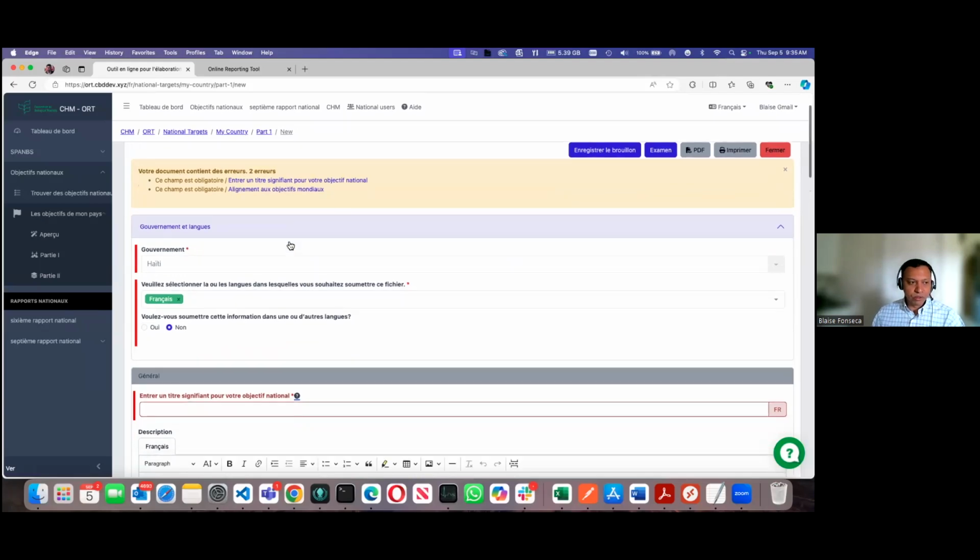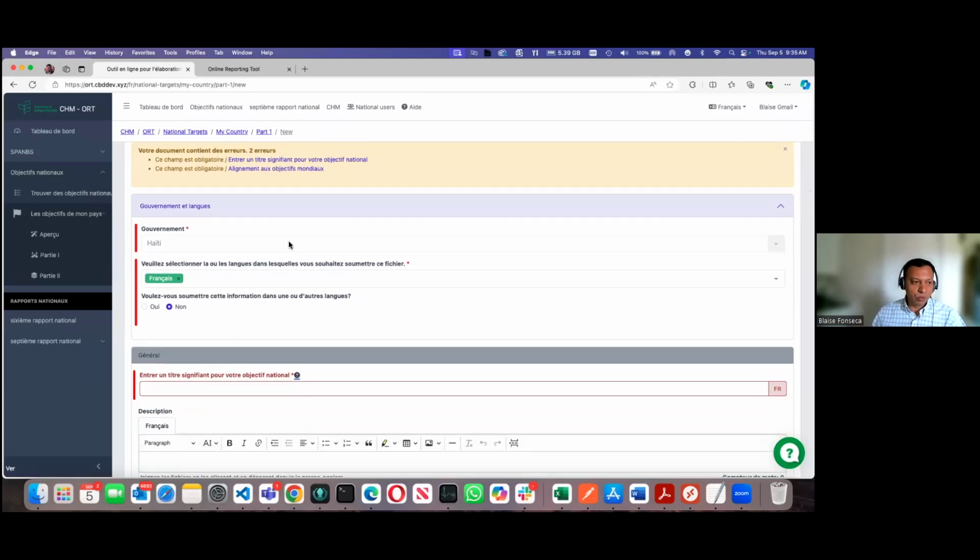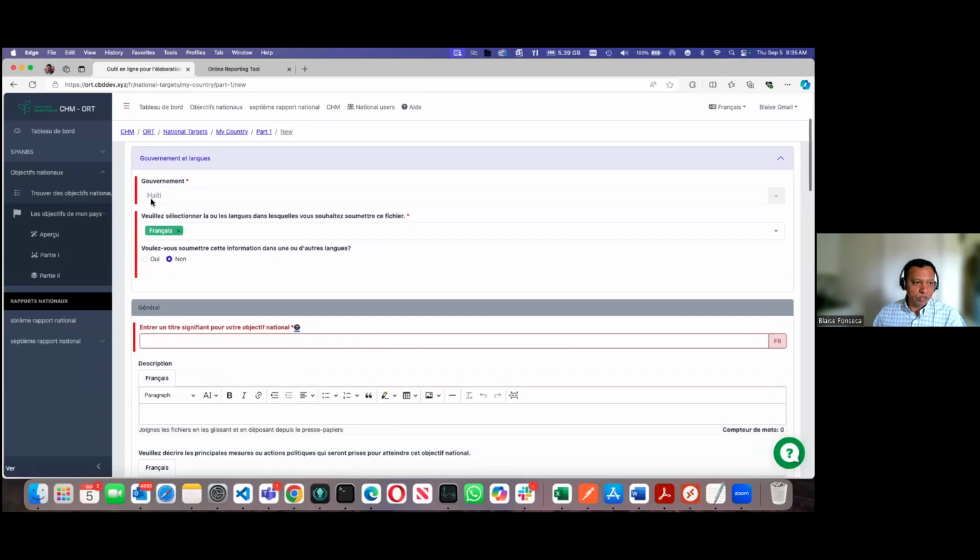So, then we'll start with entering some of the information. The first thing that you see is the government. So this is not editable, but this is just provided for your information. The country that you're providing this information for, this is disabled and cannot be modified.